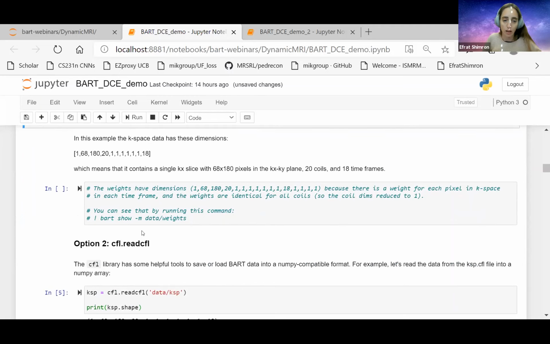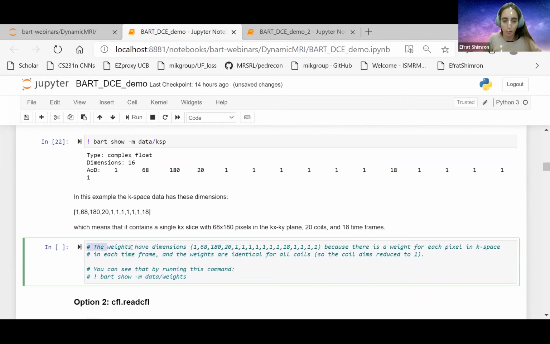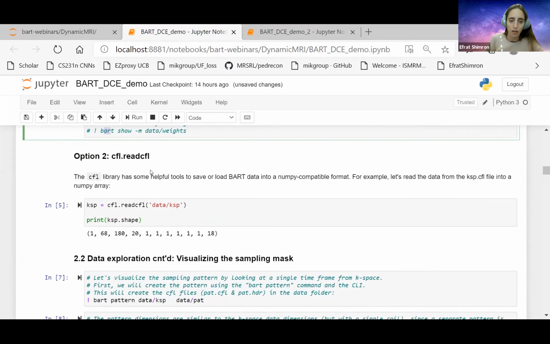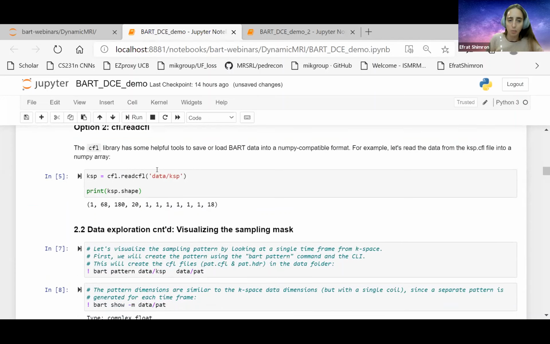You can also look at the weights. I'm not going to do that now. It has almost similar dimensions. The only difference is that there's no coil dimension for the weights because we use the same weights for all the coils. So if you want, you can run this command and have a look. Okay.